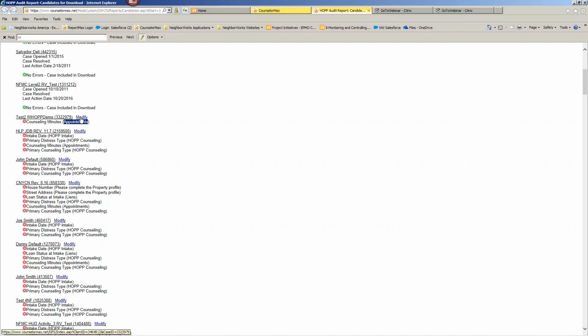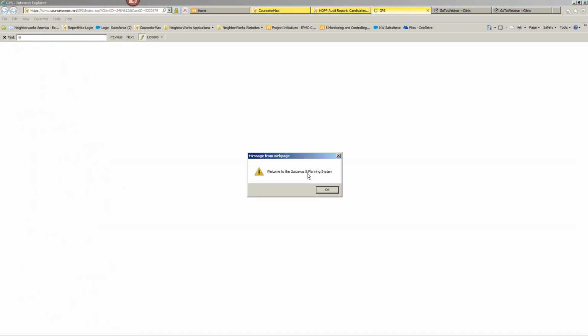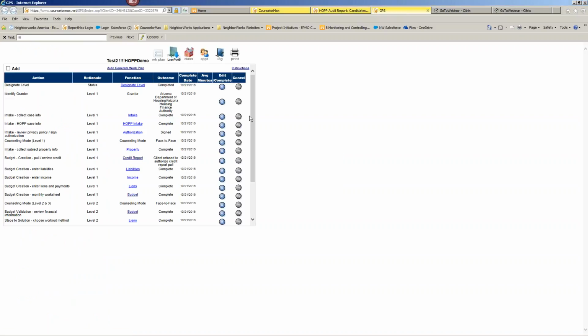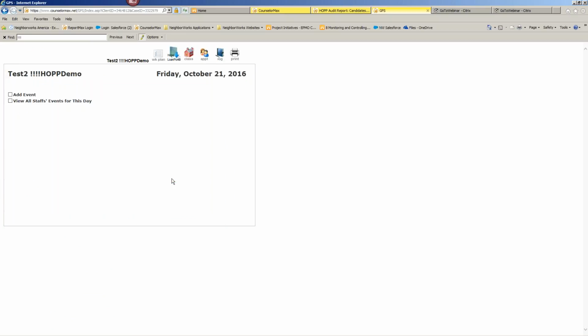So let's go ahead and fix this guy and see if we can get him to turn to green, which is what we want to do. So we're going to click on Modify, and it's going to bring us right up to that person's GPS. And up here, I can go into my appointments and click on it, and I can add an appointment here.